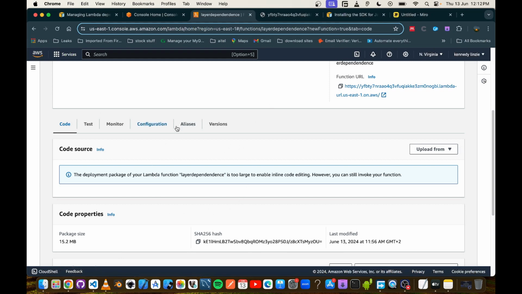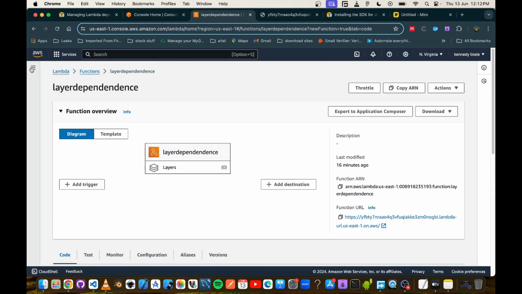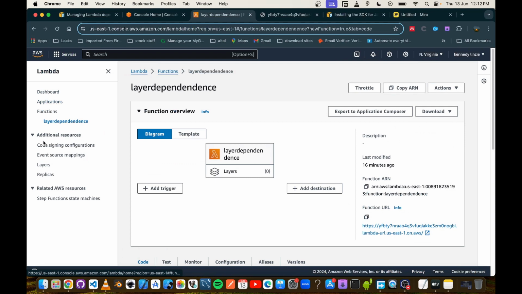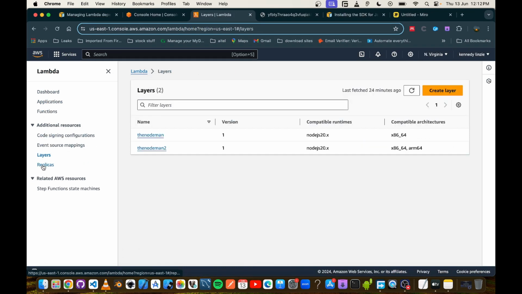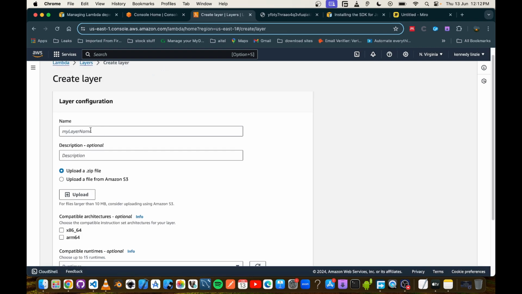So when we go to our Lambda function, we'll go into the sidebar and look for Lambda layers, for layers. These are other layers that I created, but you are going to create one from scratch. So you give it a name, node dependency.